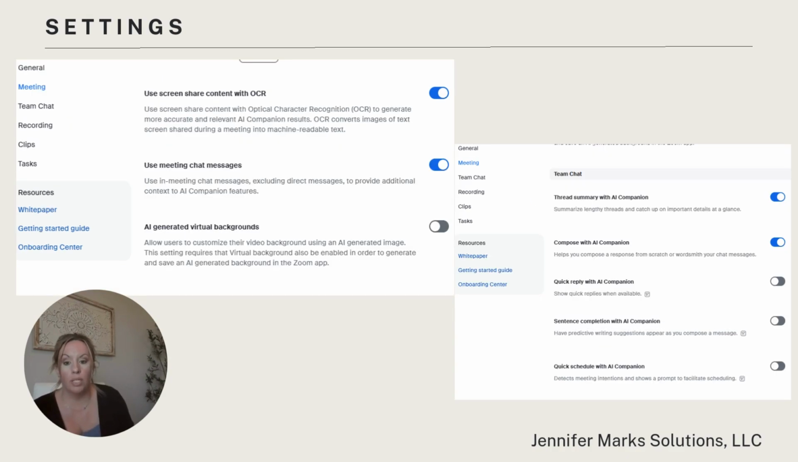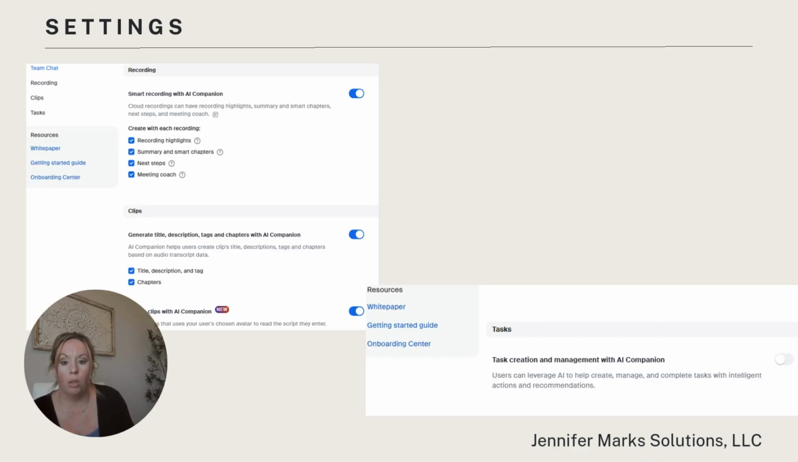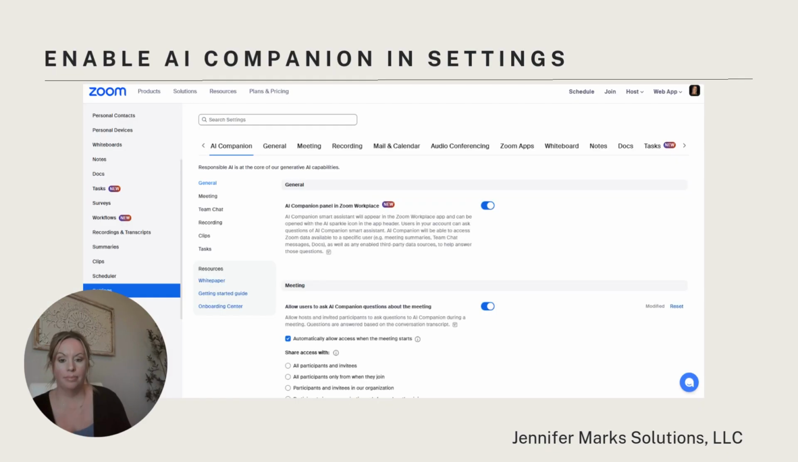So this is just more of the settings menu here. And you just want to make sure that you're toggling on all the options that you do want to utilize. It's very important that you come into your settings and under AI Companion, you're toggling the stuff that you want on or off to ensure that it's going to do what you want it to do.